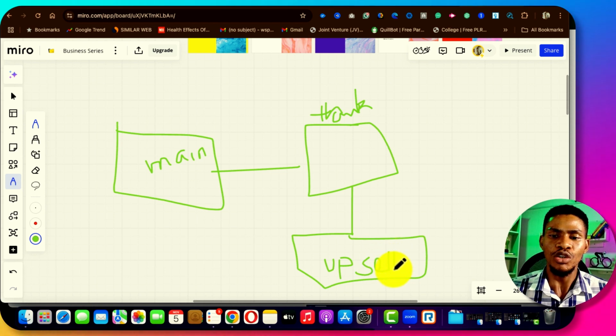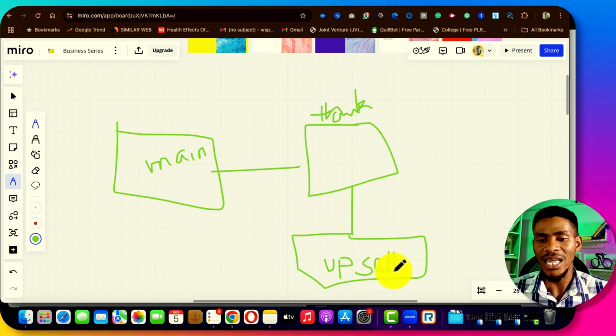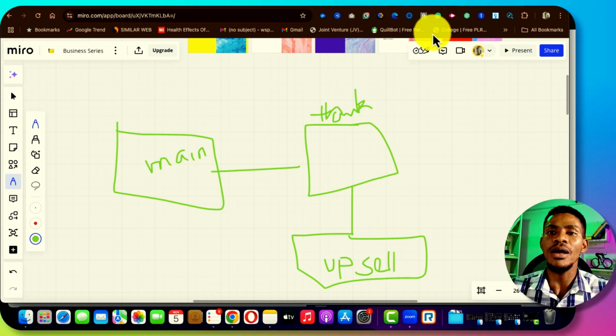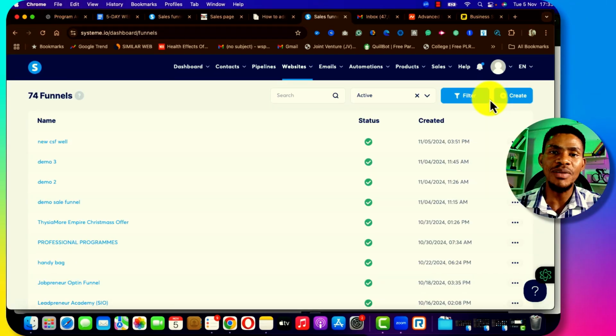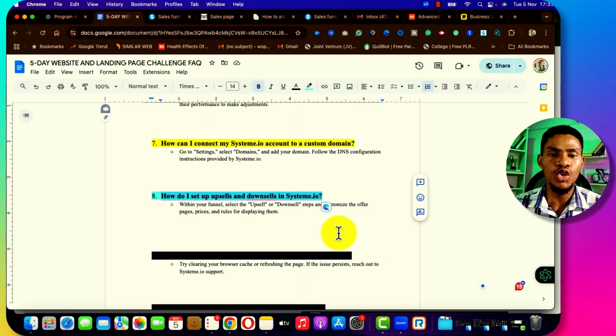So that is the concept of upsell and downsell. Now, let me take you to Systeme.io and show you how to implement this simple but most effective strategy that you can use now to double your revenue. All right, so let me walk you through how you can implement the upsell and downsell in your Systeme.io account. Remember what we are talking about? We are talking about the FAQ: how do I set up upsell and downsell in Systeme.io?